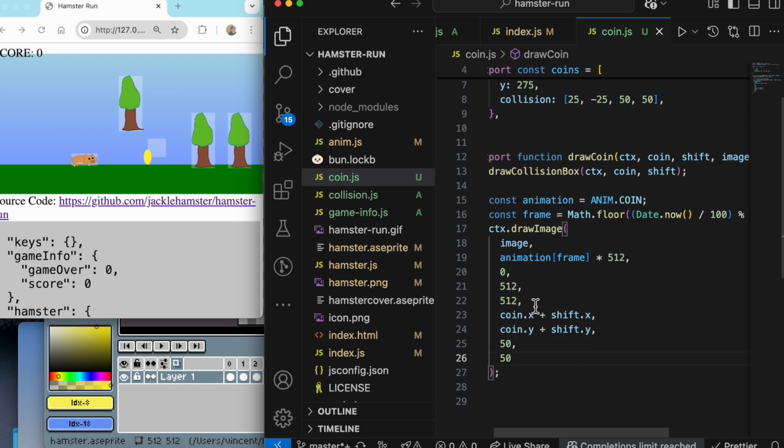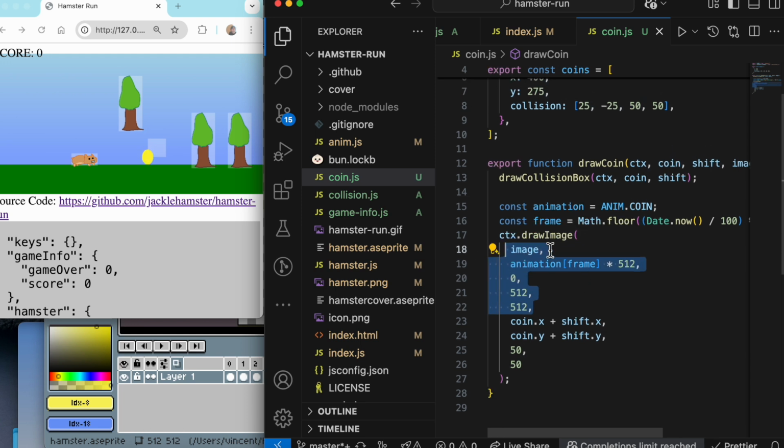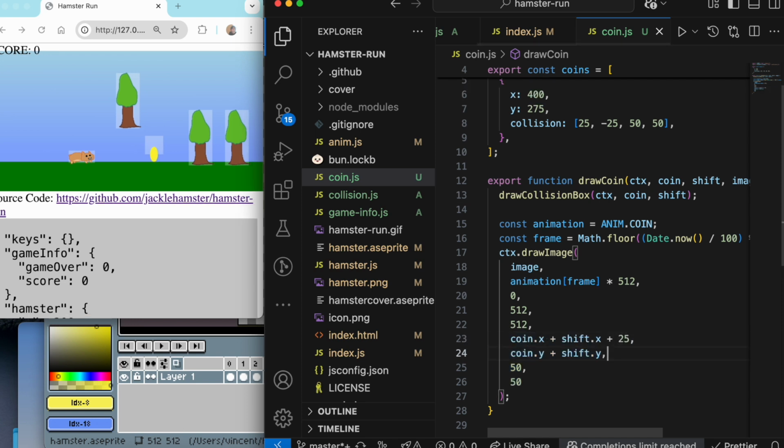So remember, the first part of the draw image is the source. The source is correct. We just need to change the size, which is right here. Plus 25, minus 25. Yeah, see, it's perfectly inside.